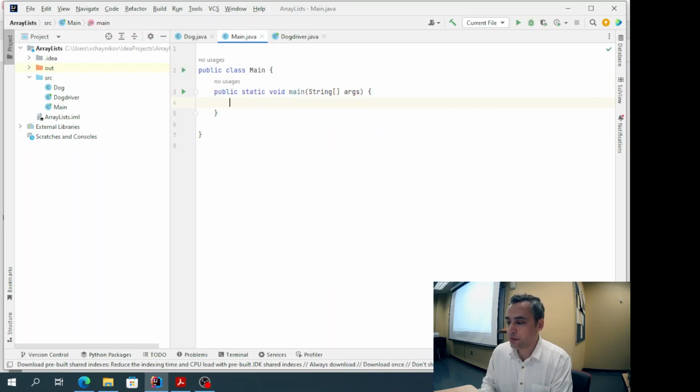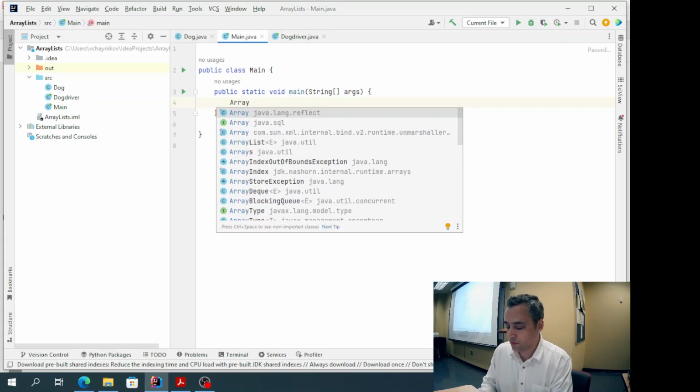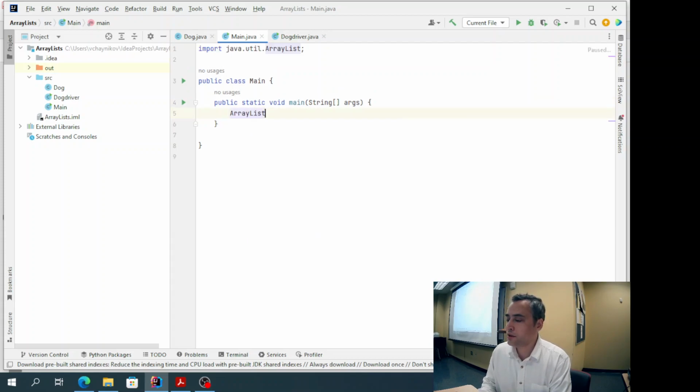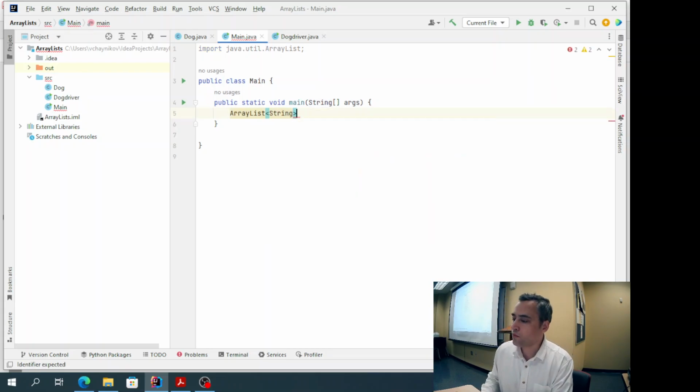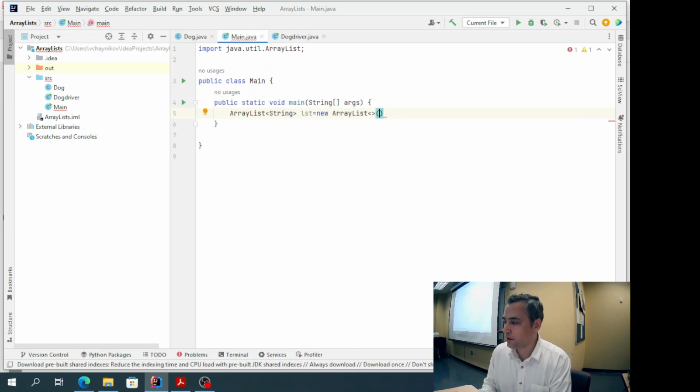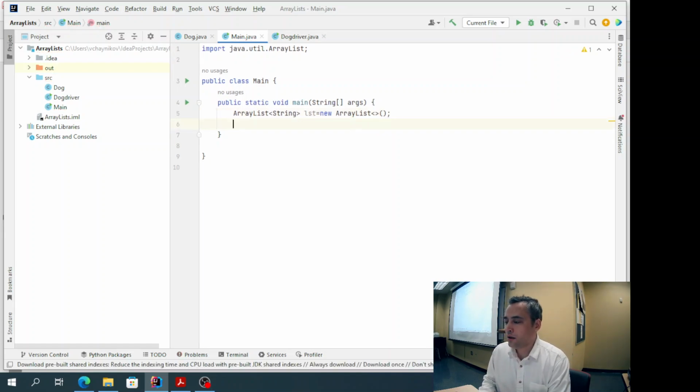So I'm creating a basic array list. ArrayList of string, and the name will be lst. So new ArrayList. That's good enough. We don't have to say again that it is a string. And let me add a couple of things to it.